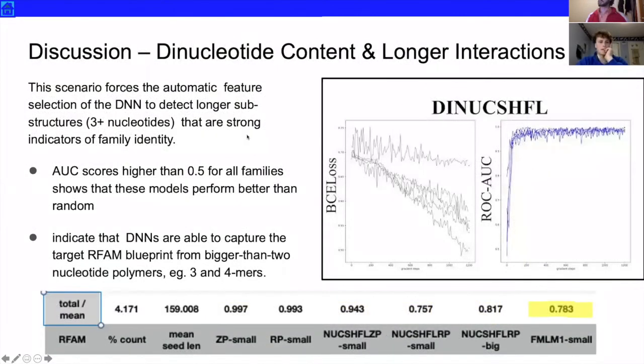and that if you remove that information, then you wanted to check how the dinucleotide content and the longer interactions were playing to make prediction. So in this particular scenario, we force the model to select longer substructures of 3 nucleotides and more. And that might suggest there are strong indicators of that family and that identity. So in that setup, what we did is that we shuffled based on dinucleotide content. So we were keeping dinucleotide and nucleotide content within a family. And the task was to determine if the seed was a shuffle, so a fake seed of this family, or a real seed of this family.